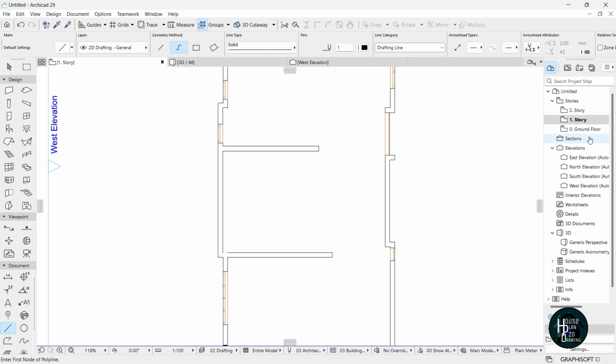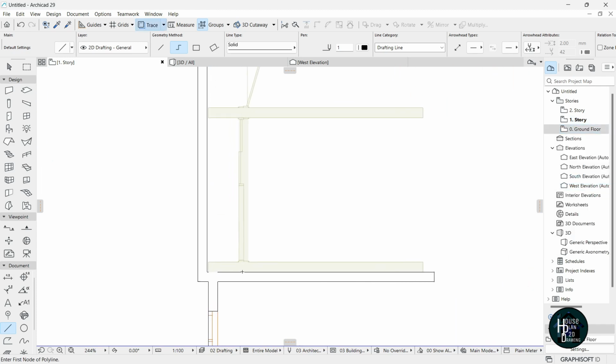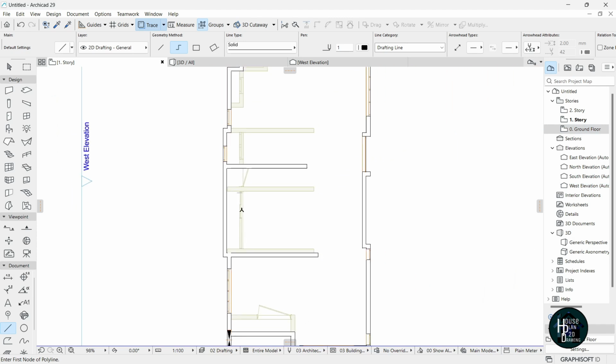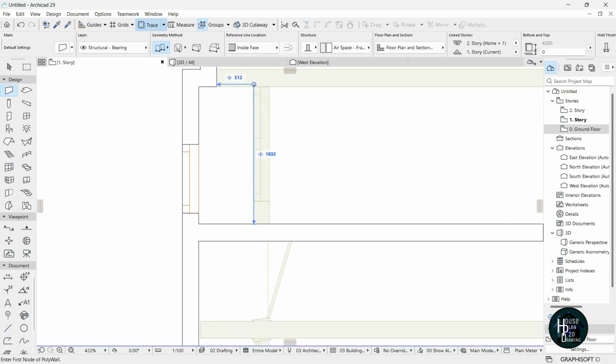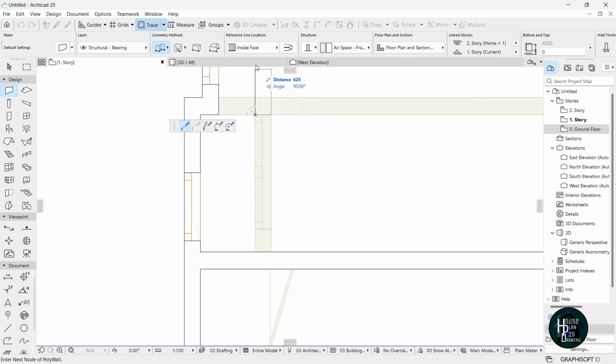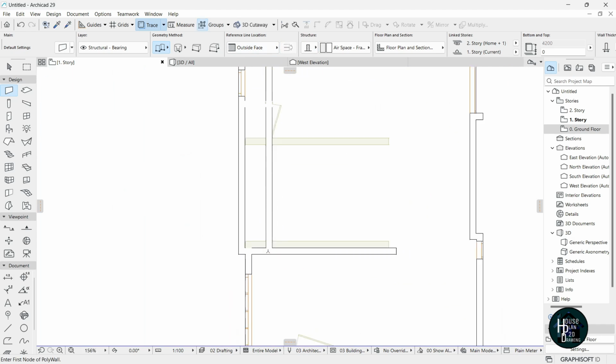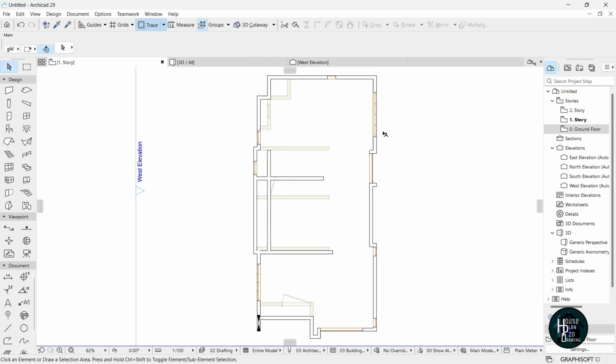Now we're going to right click on the ground floor plan and click show as trace reference, and now we want to form this line because we need it where this wall is, so you can make the wall come up. Click on the wall tool and pick the point here. Make sure it's actually on this one here. Click outside face, then stretch it downwards like this, then double click. Once you're done, untick your trace reference.